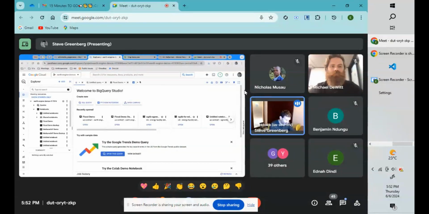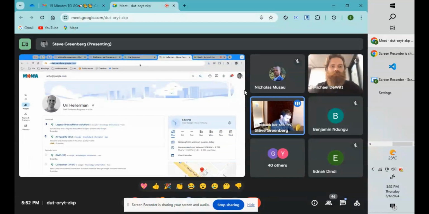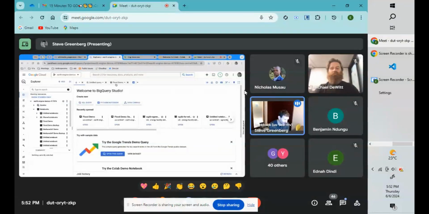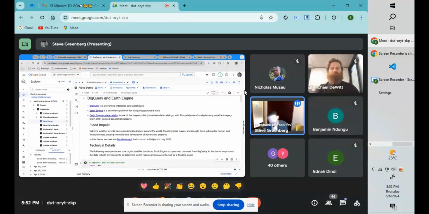Do folks know about Colab? I'll just quickly bring it up here. Colab is a notebook experience. Folks may be familiar with Jupyter Lab or Jupyter Hub. Those are other notebook experiences. Colab is one that was built by the Google research team with researchers in mind, which is pretty cool. It's a pretty neat experience, and it actually is used behind the scenes to drive Python notebooks in BigQuery.